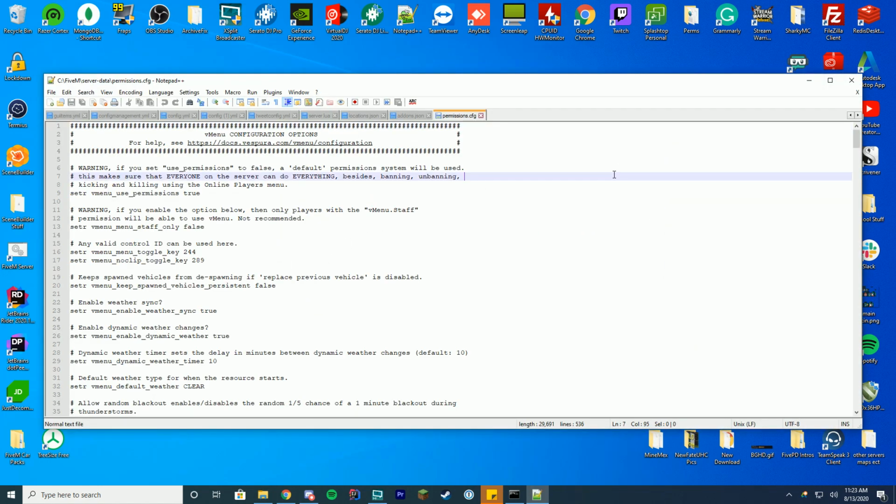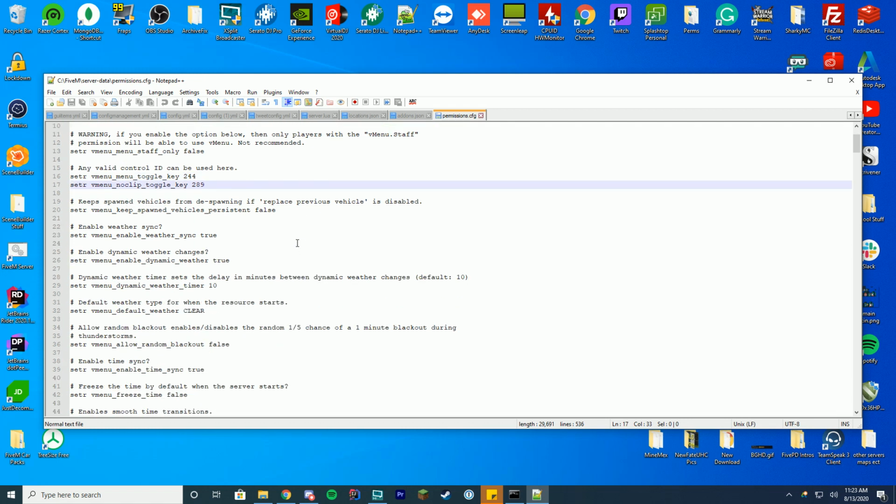But back in your main server data, your permissions.cfg here is what's going to be used. And you can see there is a lot to do with this file. And this is kind of where it gets a little crazy. Now, should it use permissions? If you turn this to false, everybody will be able to do pretty much everything. So please don't switch it to false unless you want a complete anarchy server. Should staff only be able to use it? What key controls should be used here for menu and noclip? So this would be M for that.